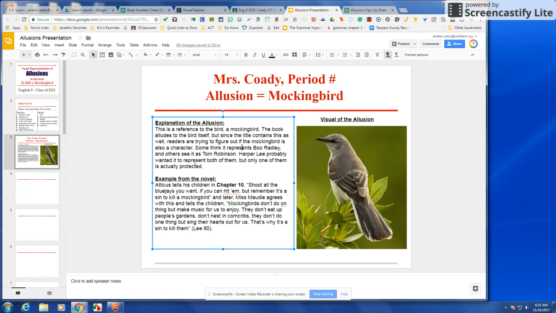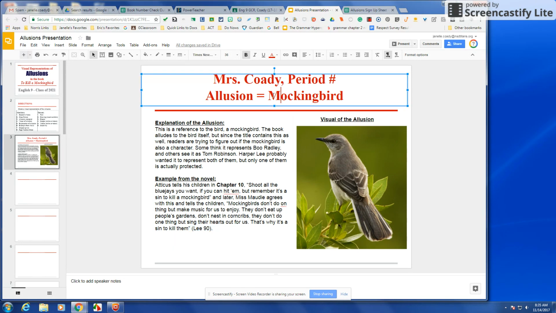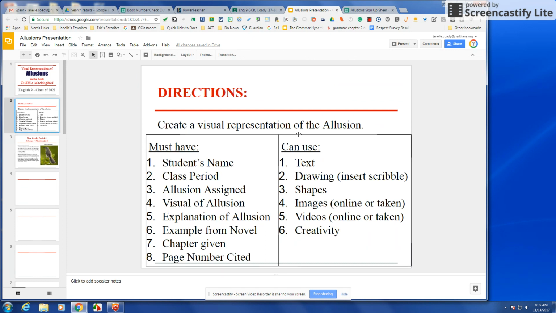So then I give the example from the novel, how it is used, and I explain that right here, that it's Atticus talking, and then Miss Maudie follows up with it, and I give the citation. It's Harper Lee, page 90. So that is how you're going to do the allusion activity today in class. The way that you set it up could be different, but you need to have all the criteria met. So refer back to this slide to make sure you have done that.